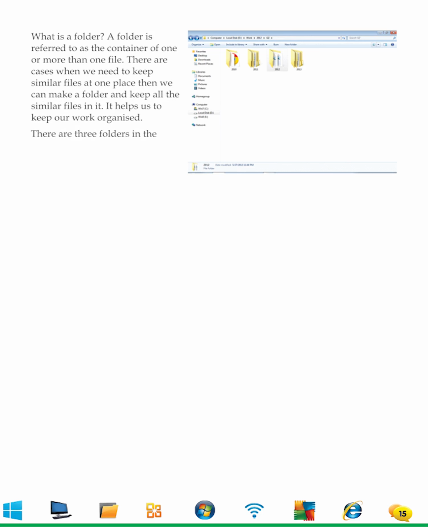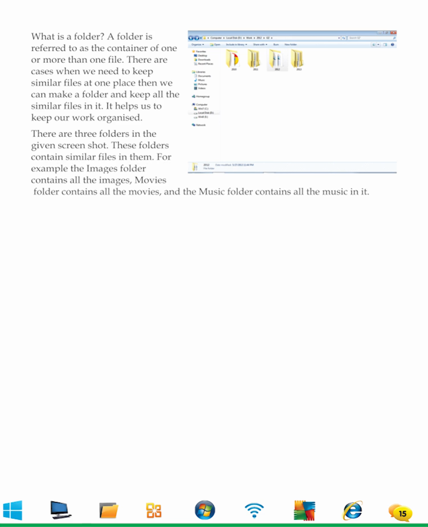There are 3 folders in the given screenshot. These folders contain similar files in them. For example, the Images folder contains all the images, the Movies folder contains all the movies, and the Music folder contains all the music in it.